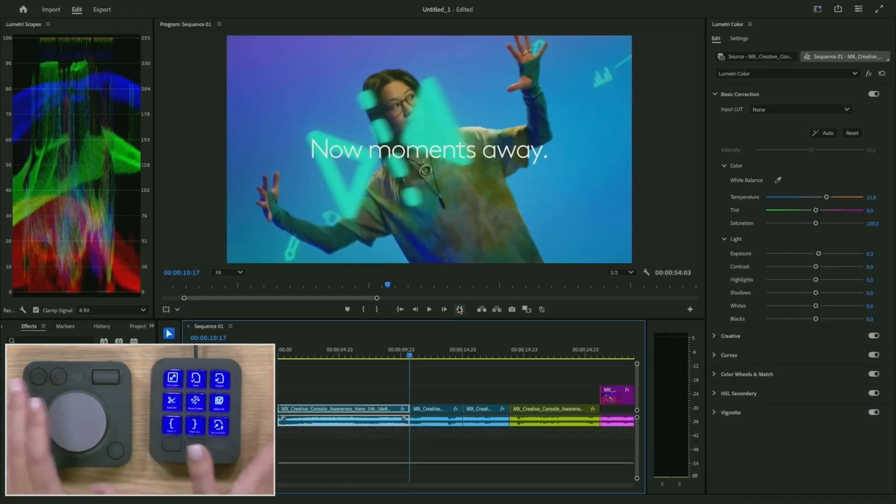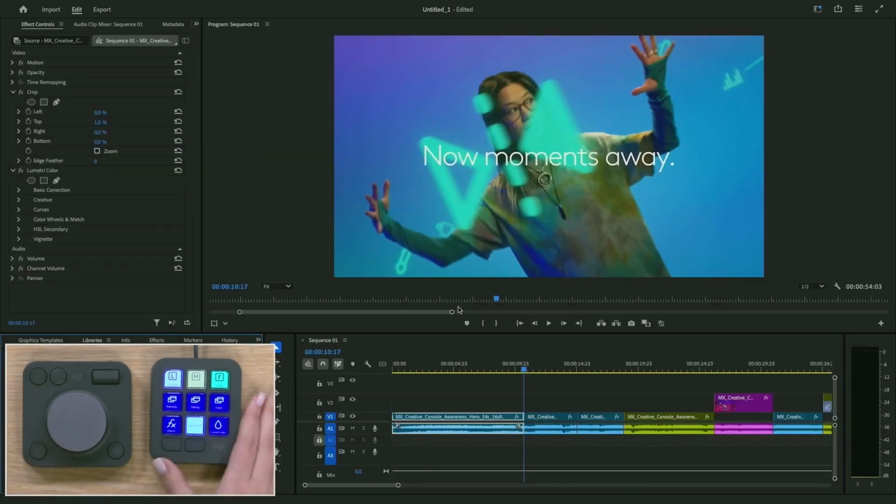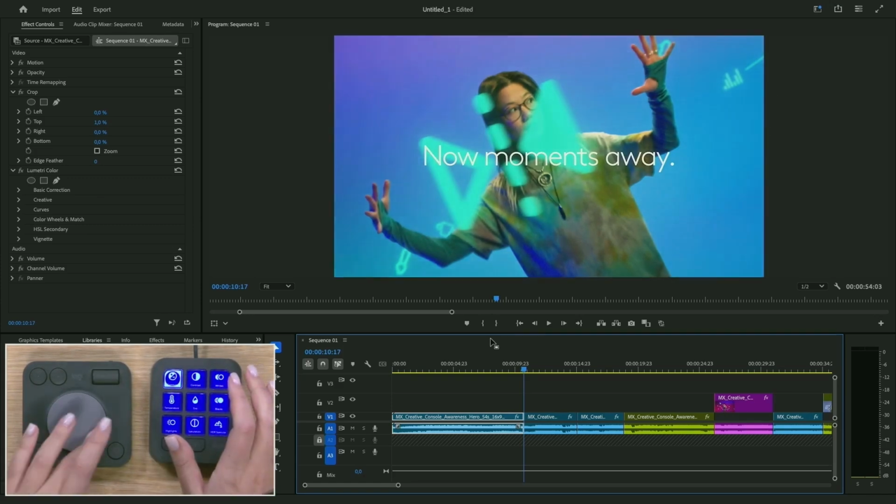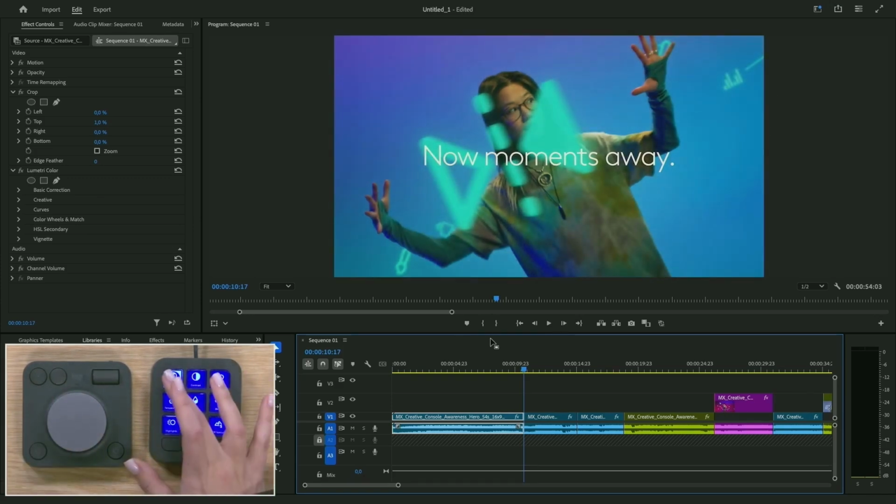And for example, if you don't want to go into the full screen, but you are, let's say, in your editing workspace, but you still want to color grade, this is still possible, and you don't need to have the Lumetri open.